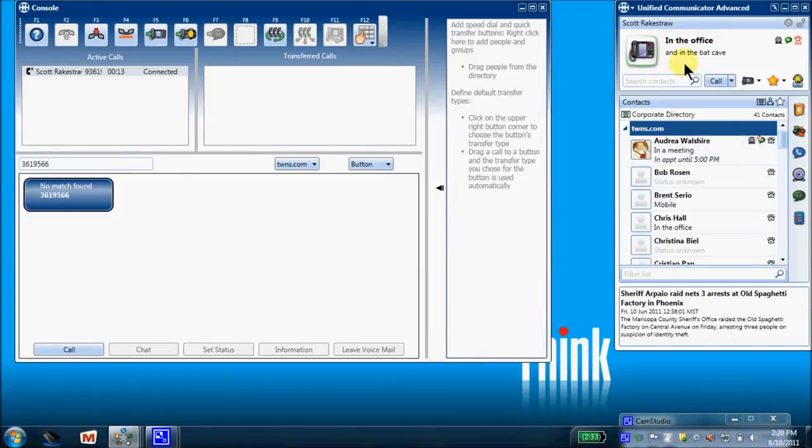Now, remember the training series that we had on the UCA Advanced, the knowledge management? If you wish to disable any of those screen pops, such as we just saw with the knowledge management, please review the Unified Communicator Advanced training video to disable any screen pops, such as the knowledge management screen pop.